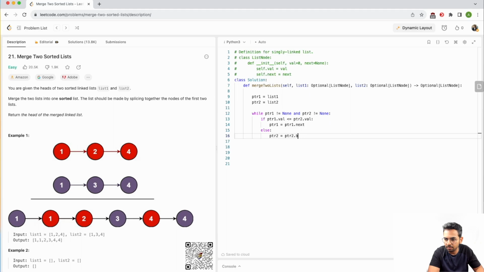If ptr2 is less than this, then we have to keep track of both the nodes. So what we can do is have head 3 and maybe ptr3. This is going to be my merged list, so it would have a dummy node with the value none, and ptr3 dot next now points to ptr1, or otherwise ptr3 dot next points to ptr2.